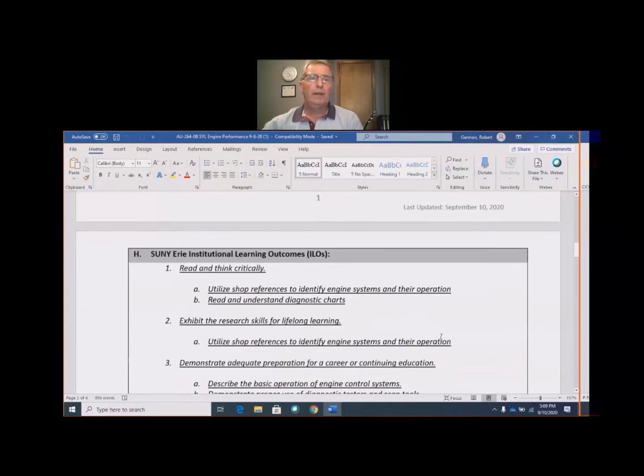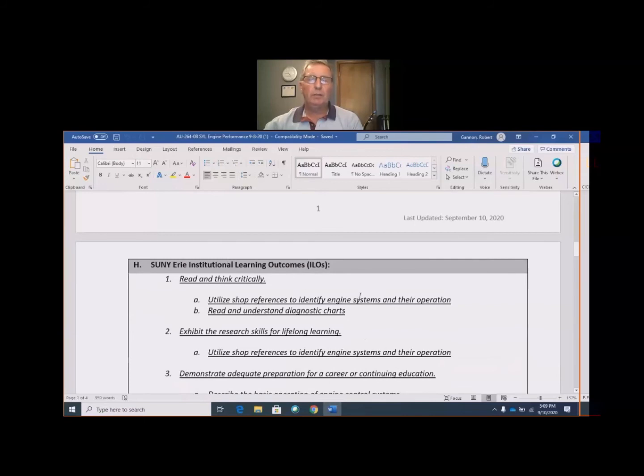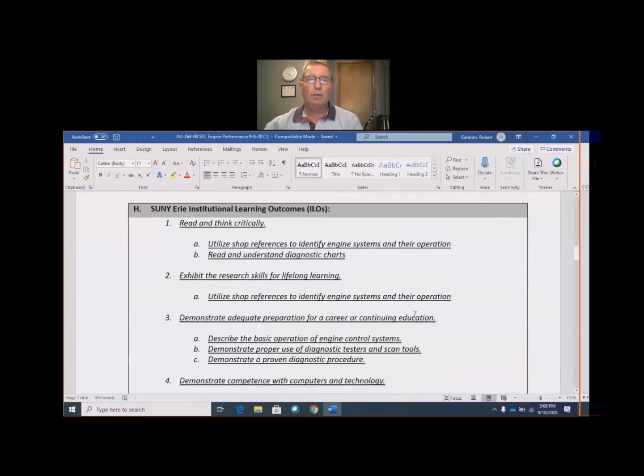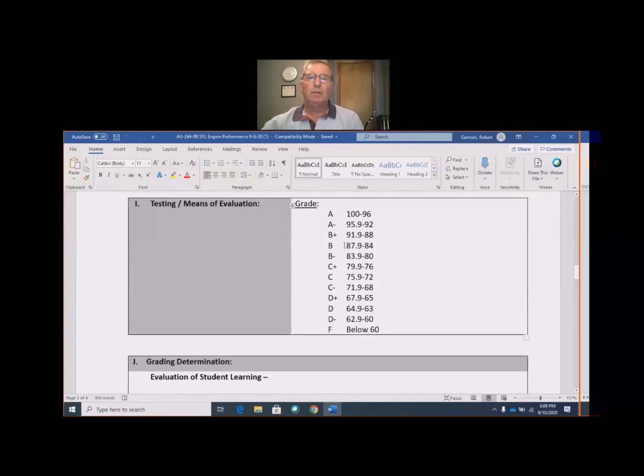These are the non-automotive objectives, so you can look at those if you want. Just a list here of what number equates to what letter grade when we're doing your grades.